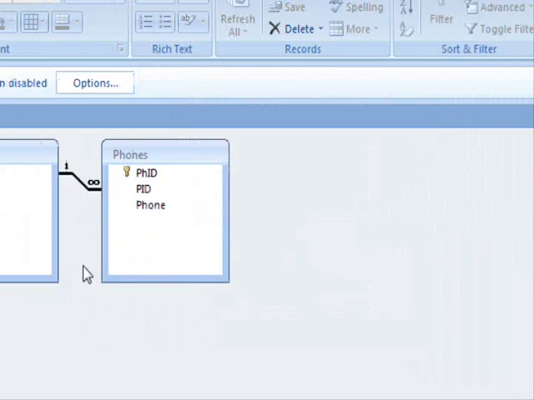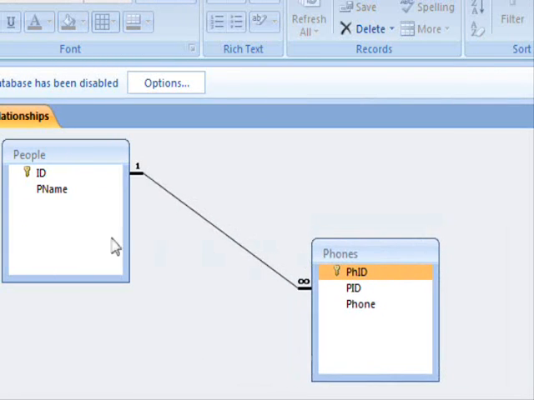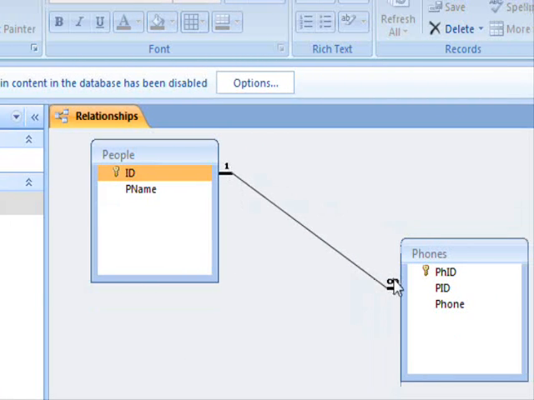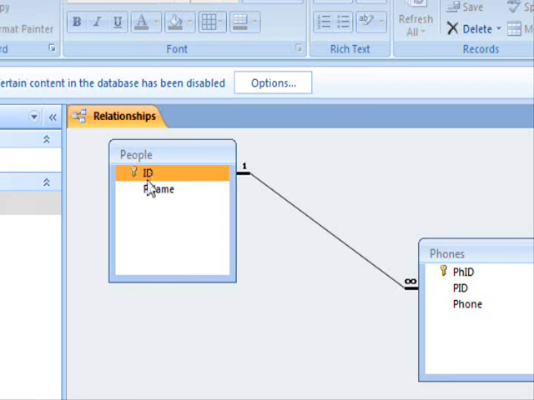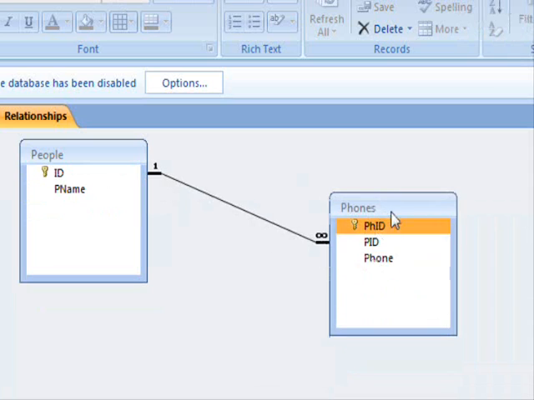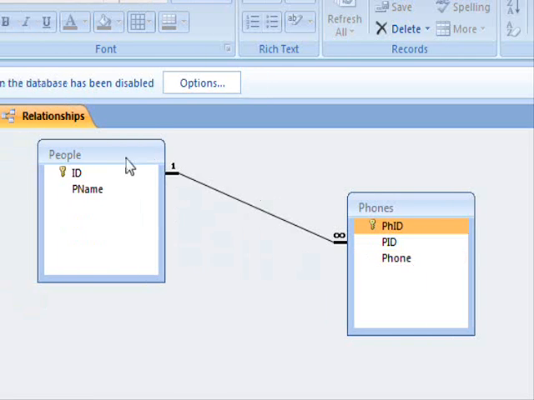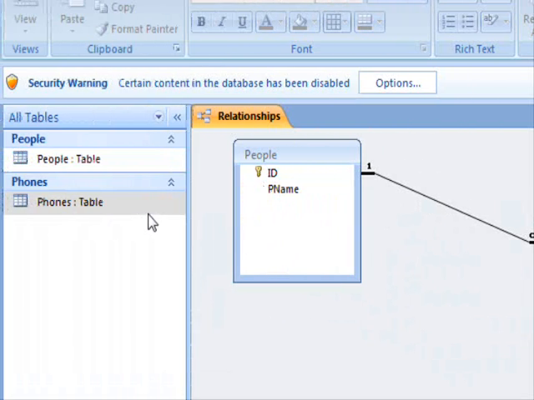Okay, so as soon as you say create, look at this. Here you have the number one, and here you have infinity. It means each record in this table could have one or more records in the second table. So this is basically the first type of relationship. This is a one-to-many relationship.